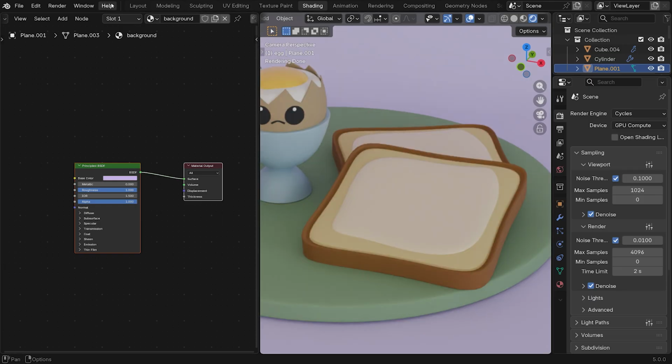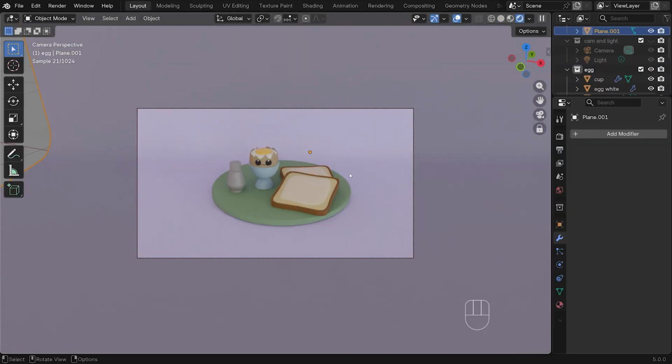So that's it. And then we can go back to the layout workspace, and here you can turn on the rendered view.